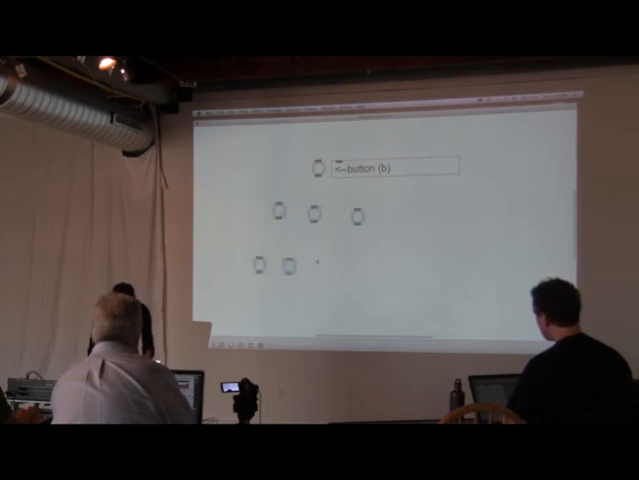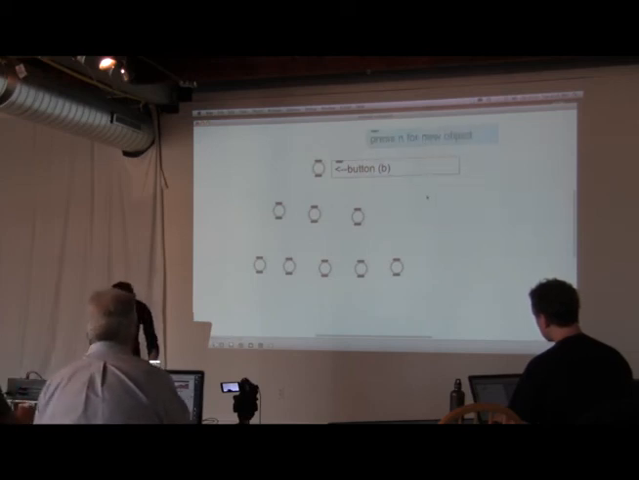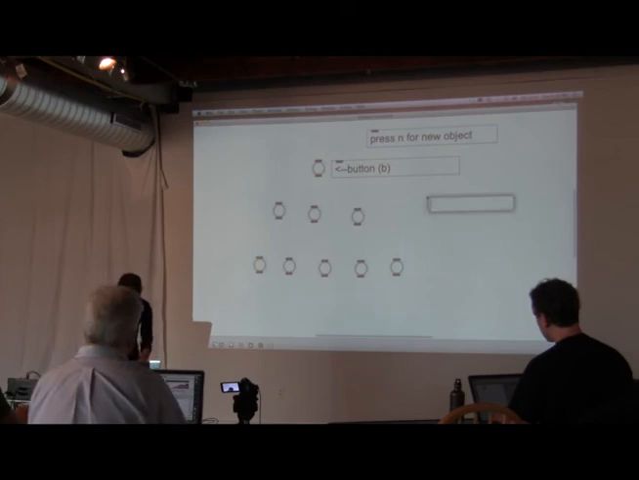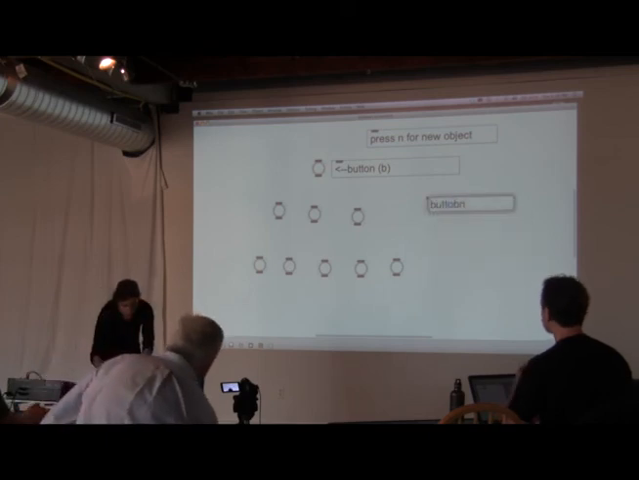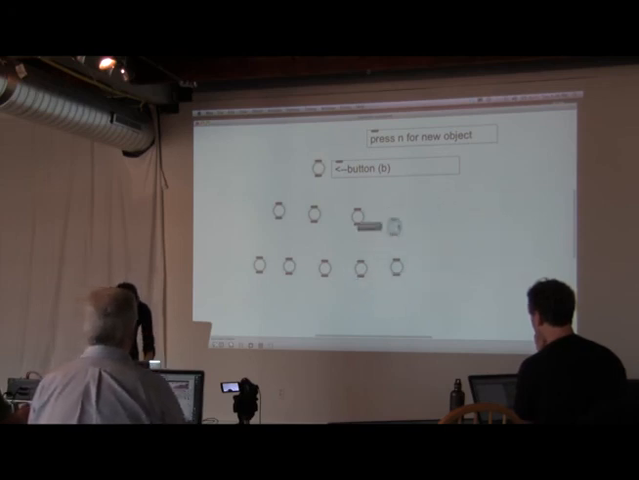So just, again, just pressing B. If you prefer, you can press N for new object, right? And that, once again, will bring up this window here by which you can type in button correctly. Button, like that. So I have a whole bunch of buttons here, looking good.